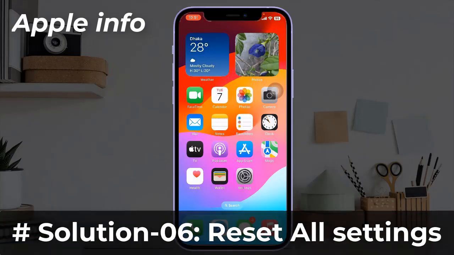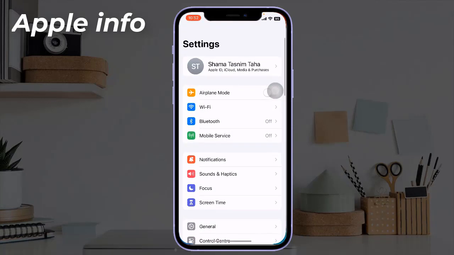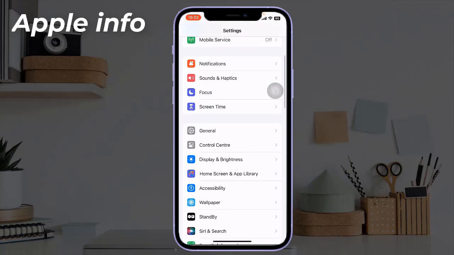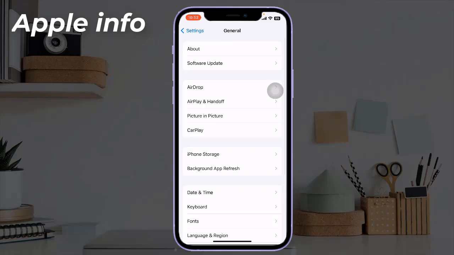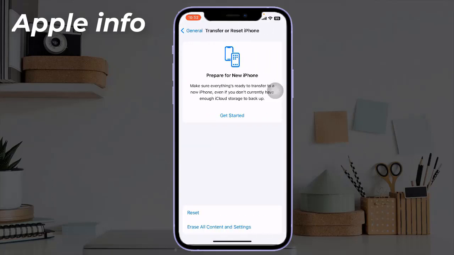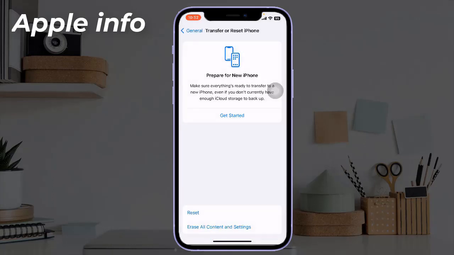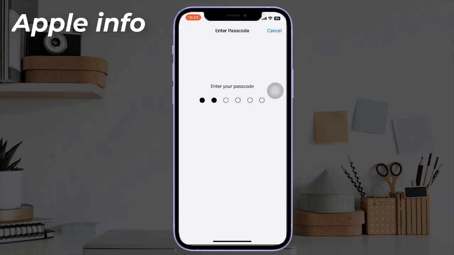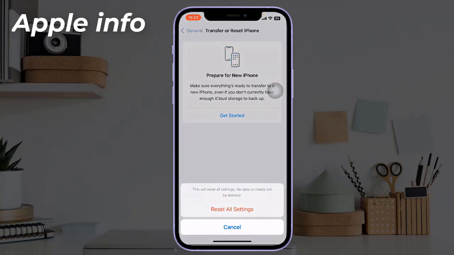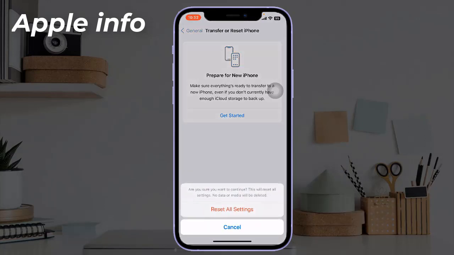Solution 6. Reset all settings. To do this, open the Settings app. Find and tap on General. Scroll down to the bottom. Tap on Transfer or Reset iPhone. Tap on Reset. Select Reset All Settings. Enter your iPhone's passcode. In the pop-up window, tap Reset All Settings. Again, tap Reset All Settings to confirm the process.